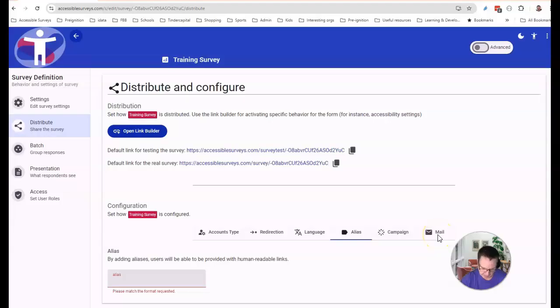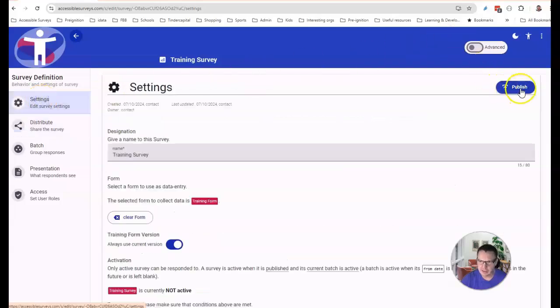Campaign and mail are features which are under development, and we will not cover them here. Before I show you how to generate links for your survey, we're going to publish the survey. This is done from the settings page and using the publish button in the top right hand corner. You need to publish your survey whenever you have made any changes within the survey editor. You'll get a notice that the resource has been published.